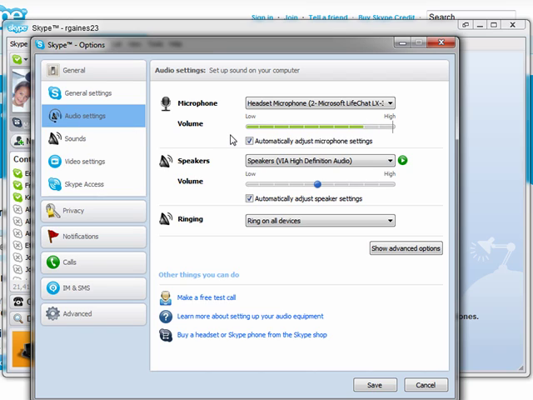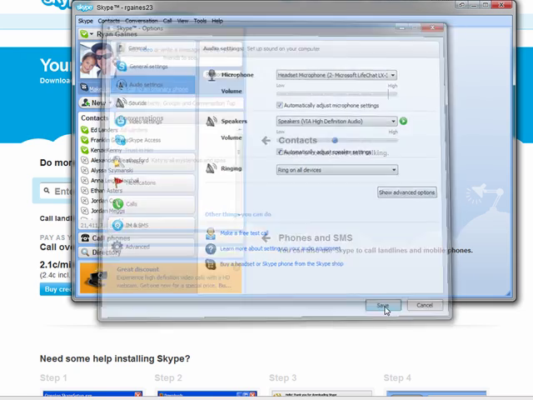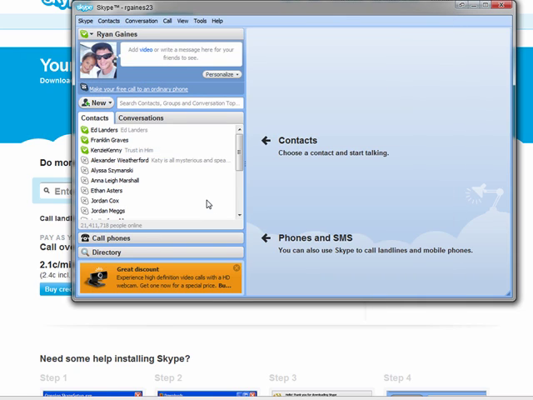Under the Audio Settings screen, if you talk, you should see the audio level moving up and down. If you do not see an audio level, hit the drop-down arrow and select the appropriate input. Click Save. Now, you are ready to make your first Skype call.